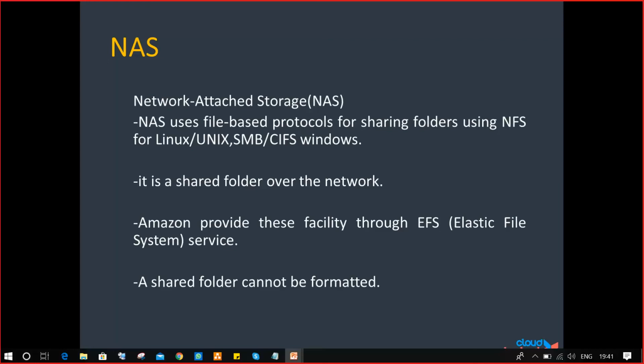At present we are not covering this EFS. It will take minimum one week to cover that topic, and there are so many topics in between. So just ahead, I'll give you the information. Elastic File System is a different service available in AWS. We will learn it later. A shared folder cannot be formatted. So the folder we create in the EFS file system cannot be formatted. Understood? Any questions on NAS?